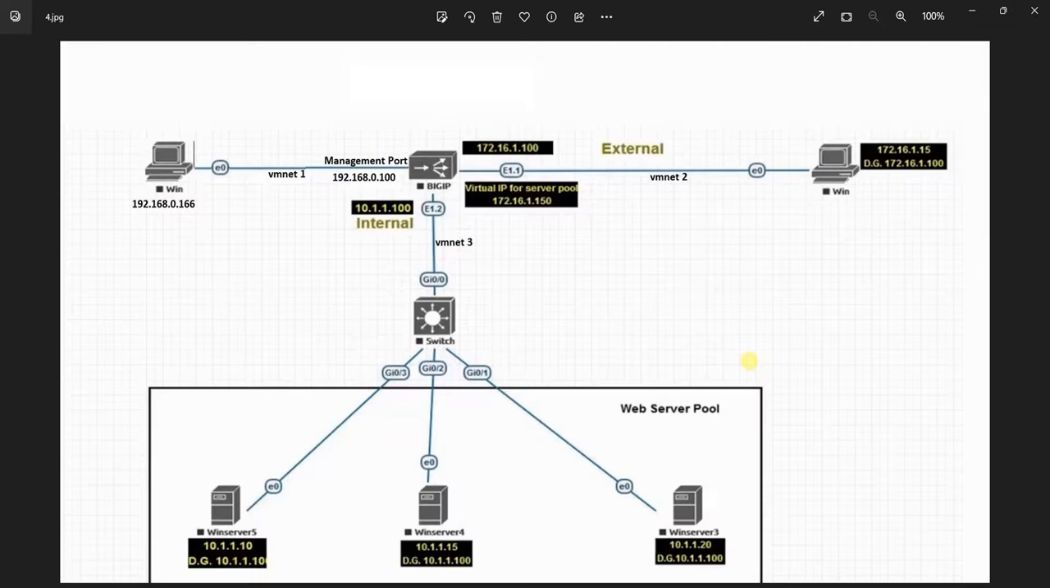In this tutorial, we are going to download the image file for the F5 LTM appliance and deploy it in our VMware Workstation. Before we proceed, let's recall shortly what we did in our previous tutorial.